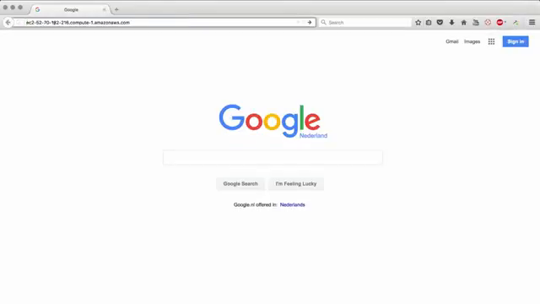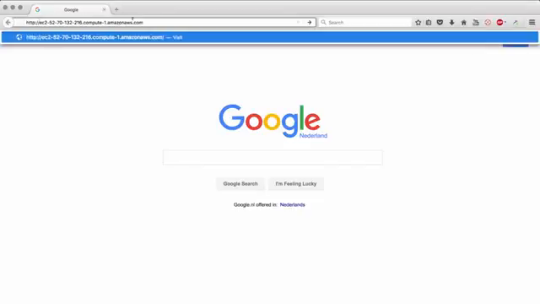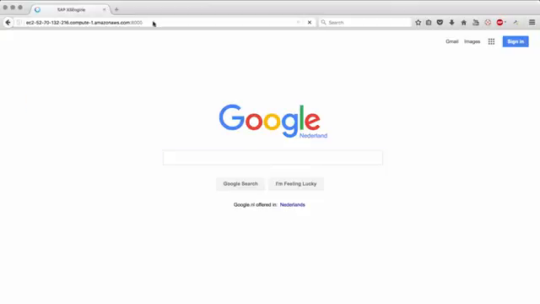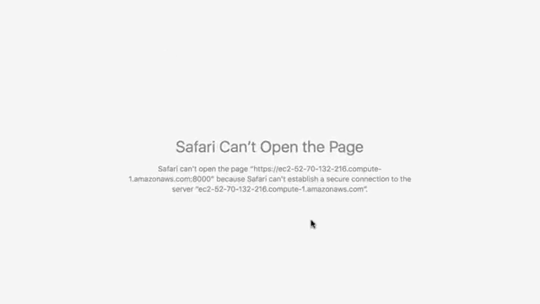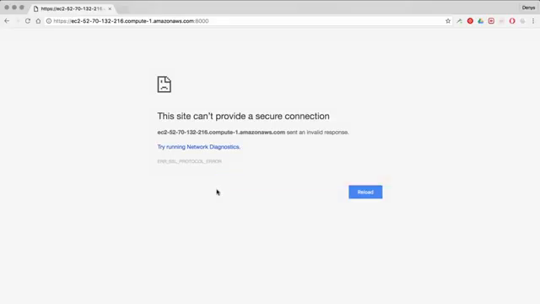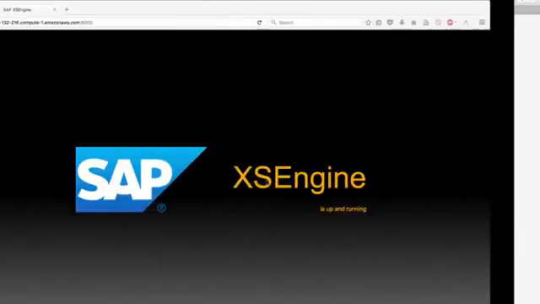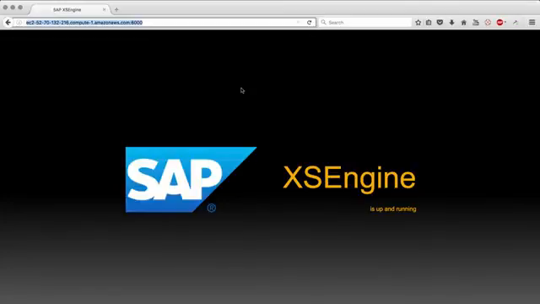Now whether you get this page or not will depend on the browser you use. I've switched to Firefox here. On my Mac, both Safari and Chrome switched to HTTPS, and then the port no longer matches. So depending on your use case, you actually might have to set up SSL properly for your HANA Express server, particularly if you're doing anything production related. Okay, so far so good.